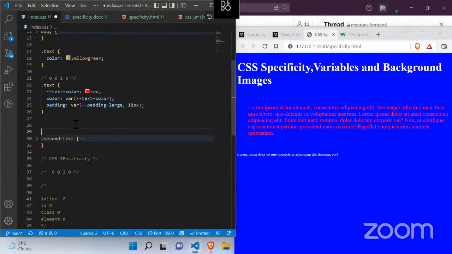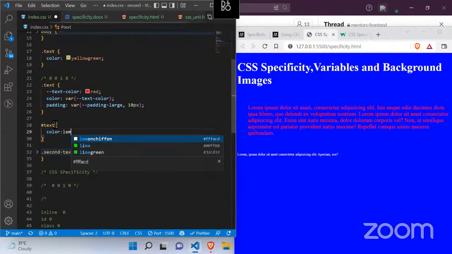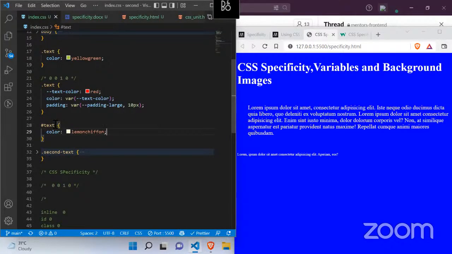Now let me go down here and I want to add text. Let me give it a color of lemon. Okay, let me give this lemon chiffon as the color. Now I save. Now, if you look at it, it's taking this color. Let me look for one that you can see clearly.